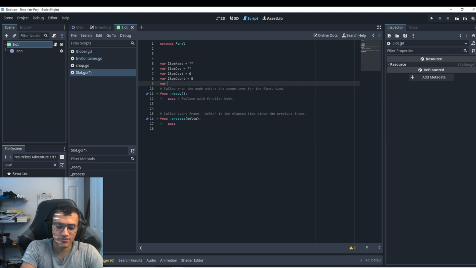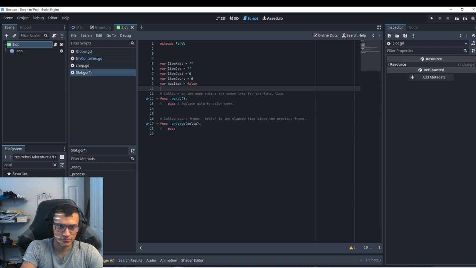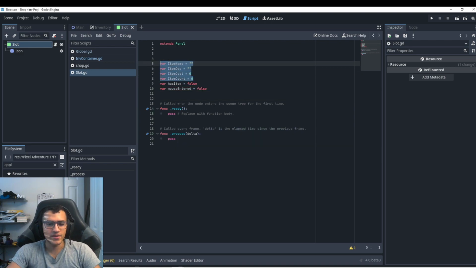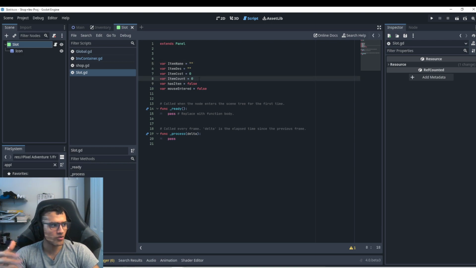And then we'll have a few other ones called has item, which we'll come back to. Variable has item will default to false. There'll also be mouse entered, and we'll come back to this as well. So don't worry about the last two, but for now, let's take a look at these ones. These variables are going to hold values inside this slot. Each slot will hold these values depending on our inventory, right?